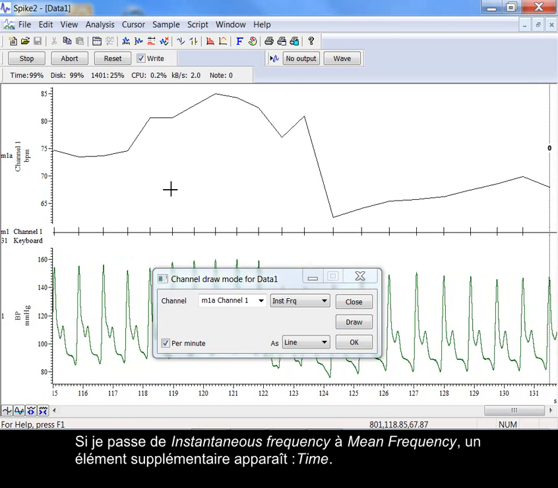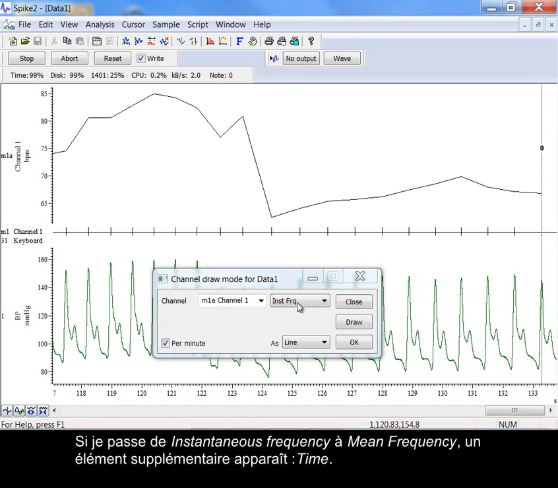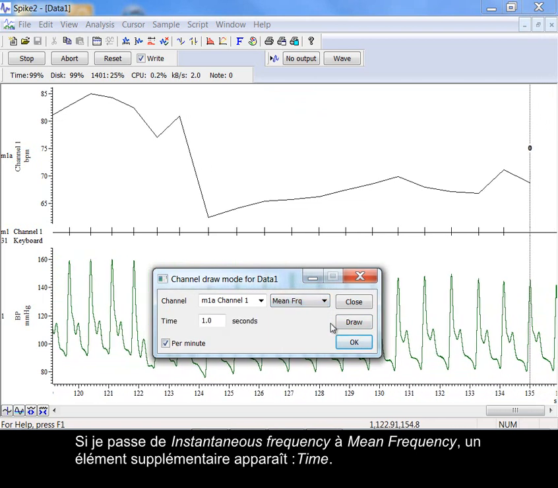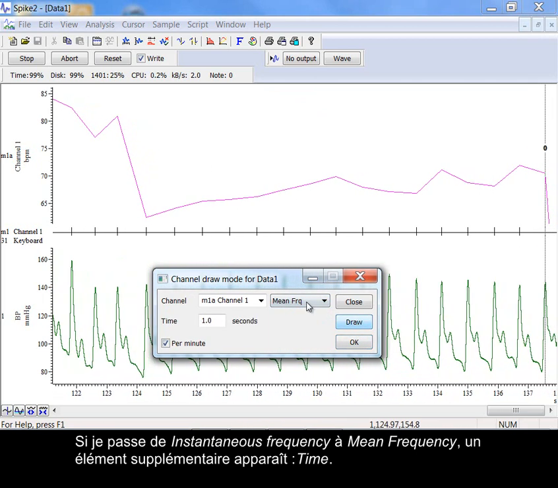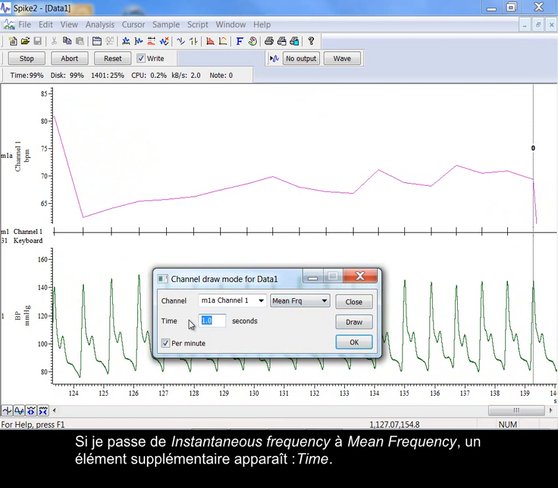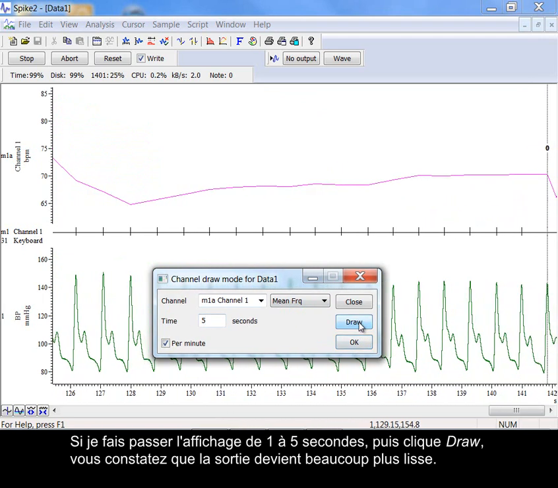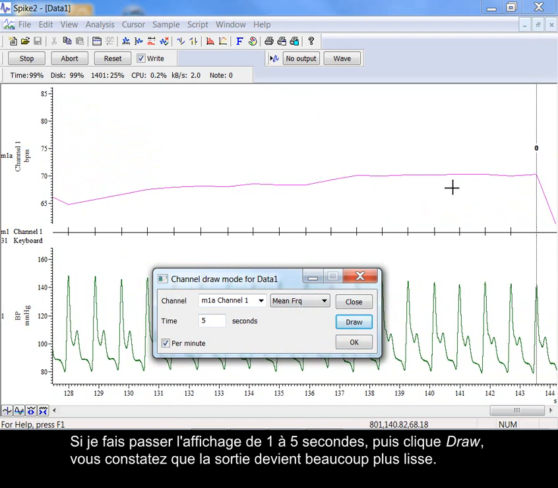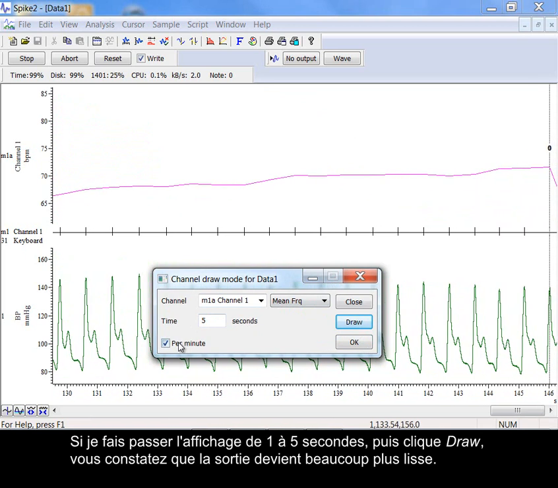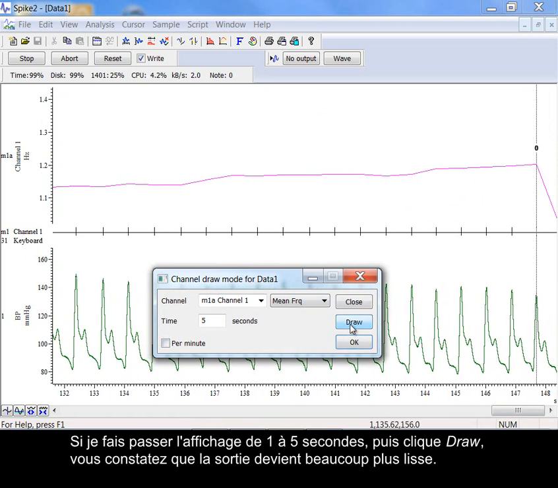Changing now from instantaneous frequency to mean frequency, we have an extra item which is time. As we change the display from 1 to 5 seconds and press draw, you can see that the output becomes much smoother.